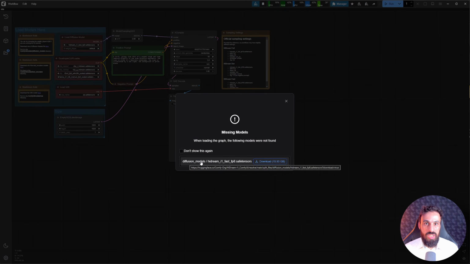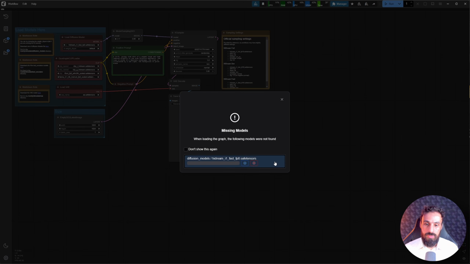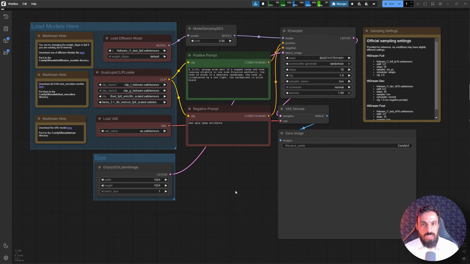ComfyUI will first check if we have the files required to run the model. In this case, we need the HiDream Fast FP8 file. Because we don't have it, it will ask us to download it. So let's go ahead and download it. Once the files are downloaded, we can check the workflow.